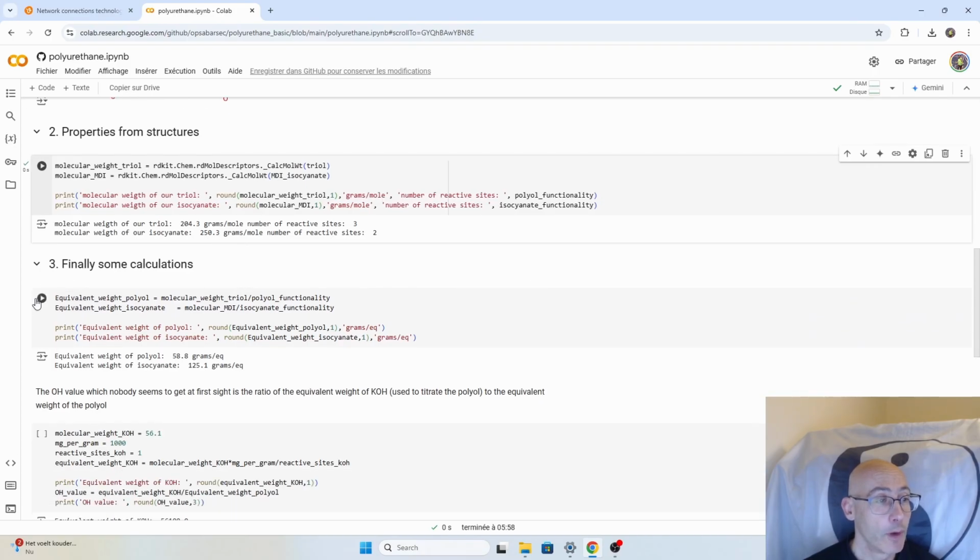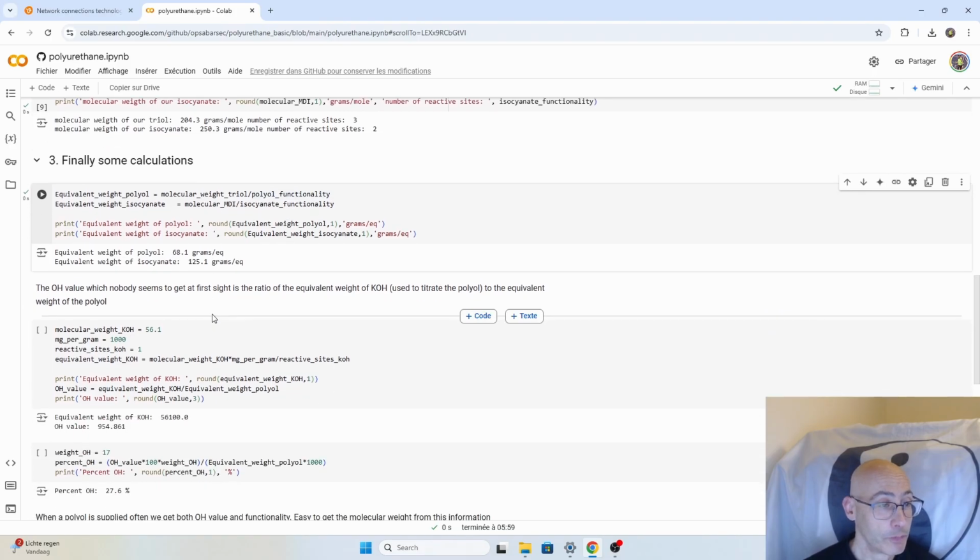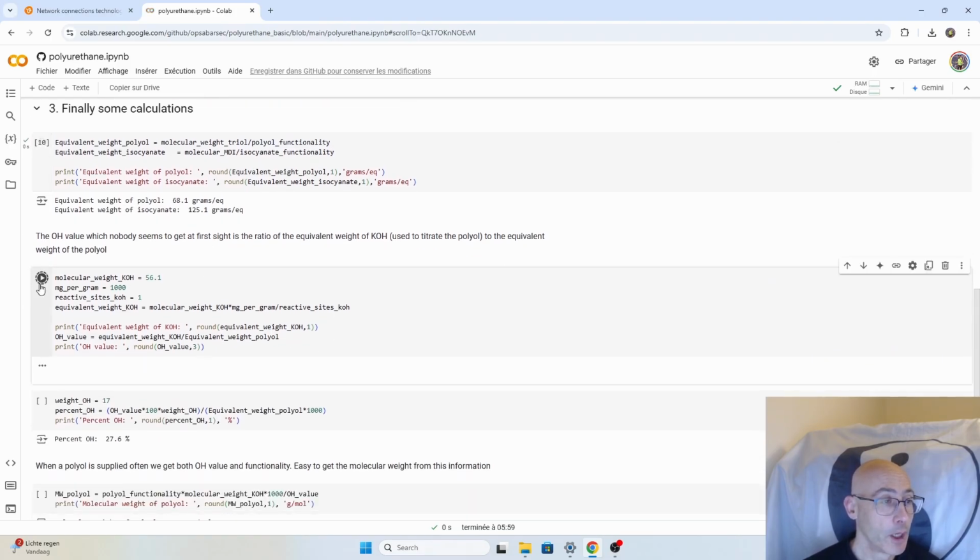And we can calculate the equivalent weights. Very easy. It's just a matter of dividing the molecular weight by the number of reactive sites, and so on. This is the OH value. This is something that for people who work with polyurethane is a recurring value, and is based on the titration that is normally done with potassium hydroxide. Voila, that's the OH value.